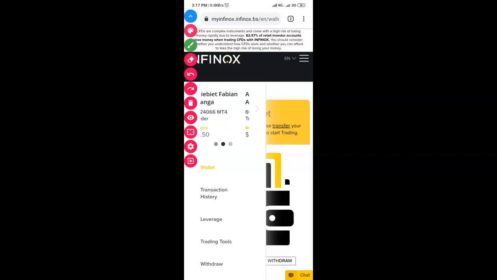So that is my MT4 number there. Just tap on the menu button, then you see your MT4 number come out. In case you want to check your MT4 number, you just tap on the menu button, then your MT4 number will come out.